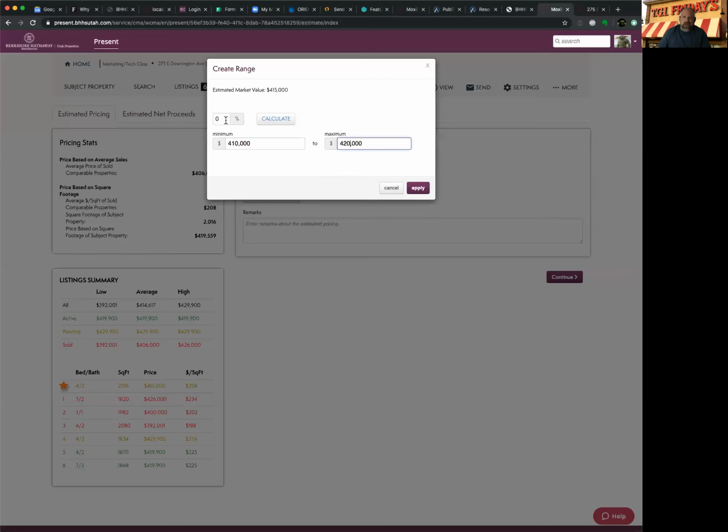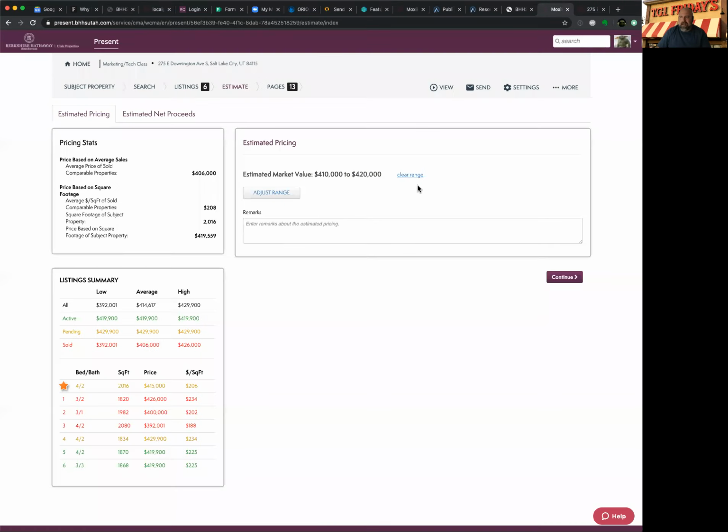You can also adjust based on a percentage of what Moxi thinks. So you can give it 3% more or 3% down on the range. You could do that up here, but always create a range, right? You don't want to just go in there with a single price. You hit apply, and then this is where you're going to go to work.